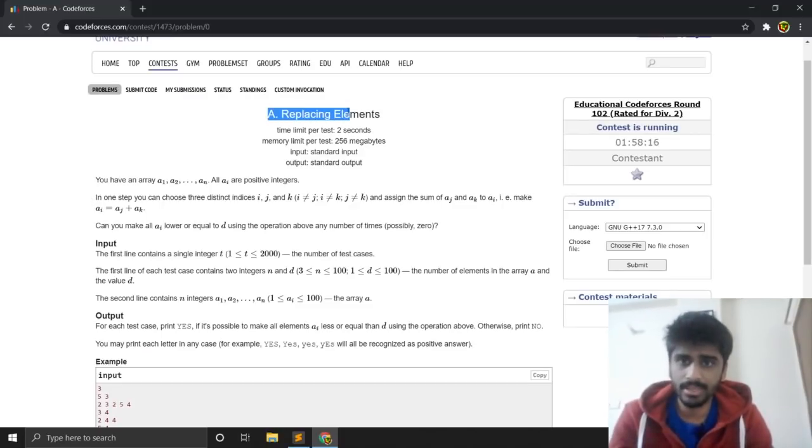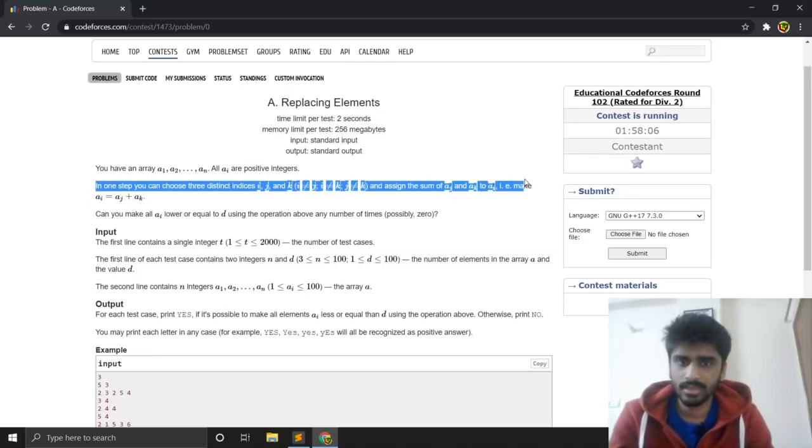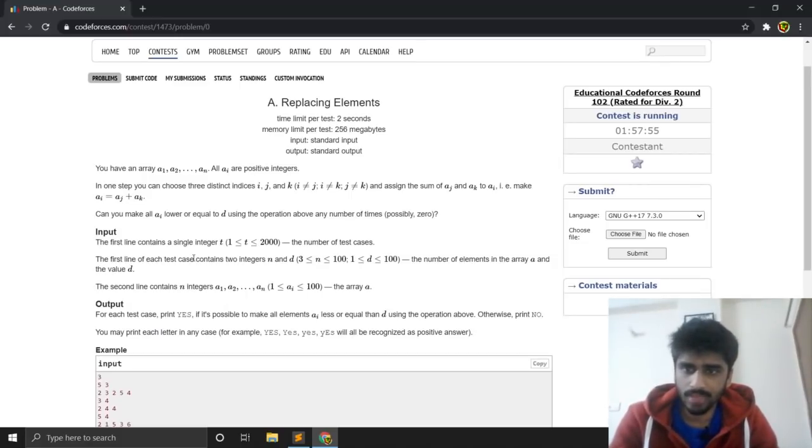We're at problem A right now, Replacing Elements. Okay, so we're given an array and all values are positive. And in one step, we can choose three distinct indices and make one of the elements equal to the sum of the other two. Can we make all a_i lower or equal to d using the operation above any number of times?